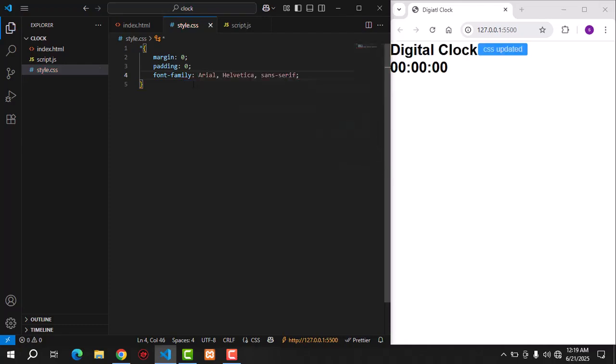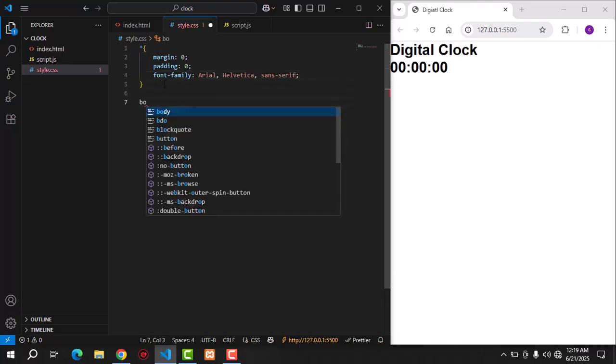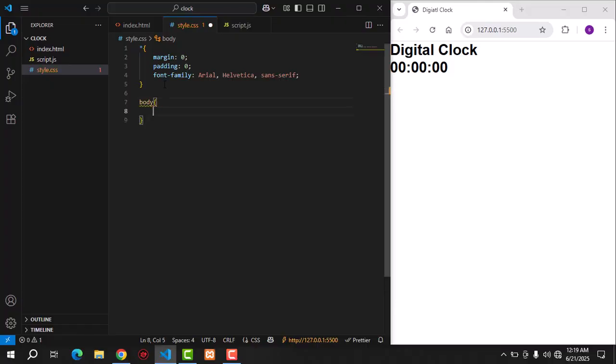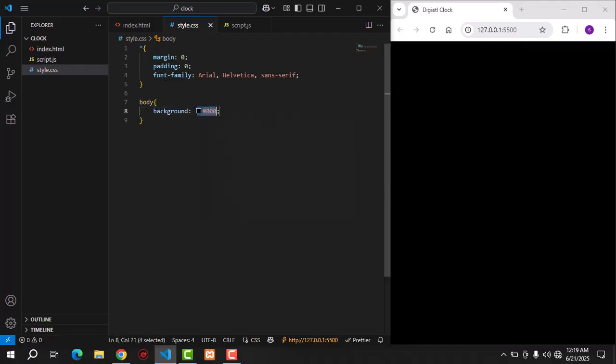Now that I'm done with that, I have to come down to the body, and I would like to change the color of the body. I'll give it a black background. Now you can see our digital clock is not showing anymore. We'll do justice to that.